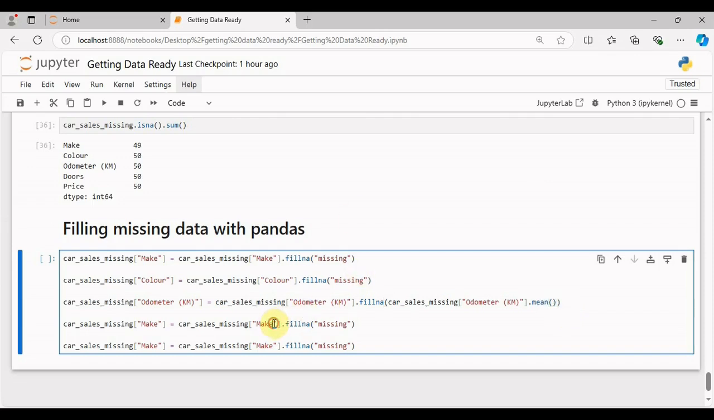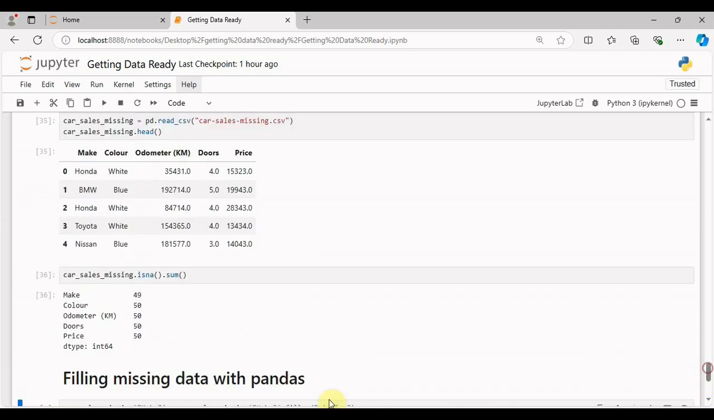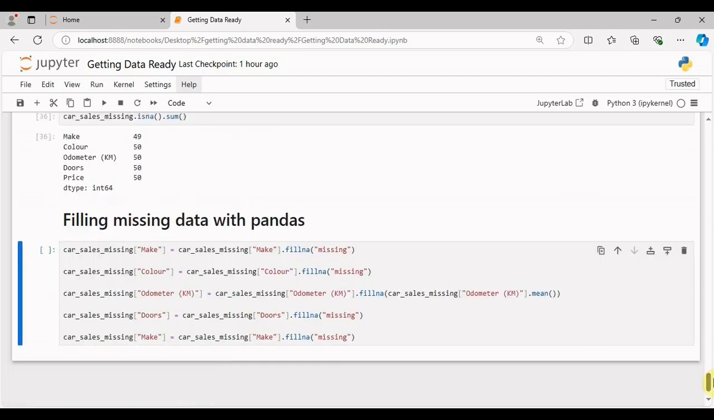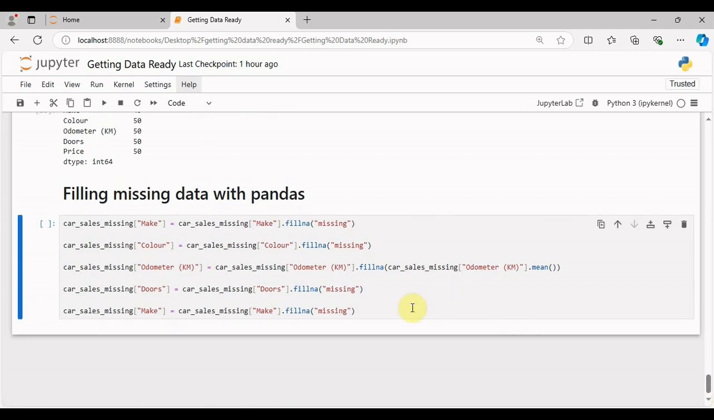Next is the doors. And let me see the doors column. It's numerical, but we're not going to fill it with a mean, because you can't have a fraction of a door. Like you can't have 4.1 doors. So I'm just going to fill it in with 4. All the missing ones with 4.